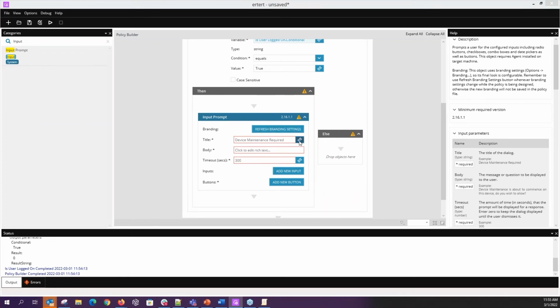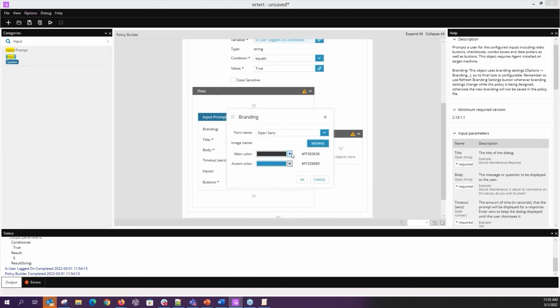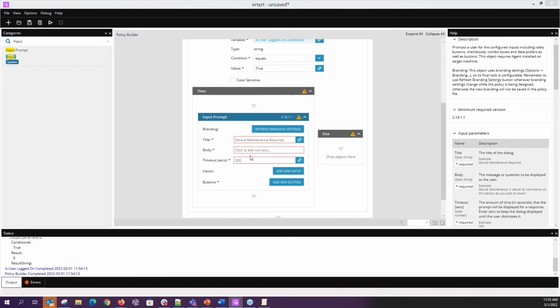Now, people have told me the input prompt kind of goes behind the screen, like it won't pop up in your face. So obviously not very useful if it's going to sit there behind all of their open applications. That's one thing that has come up before. But that is where I would use something like this, and you can do the branding right here. Make it look and feel like your business, and then fill it out.